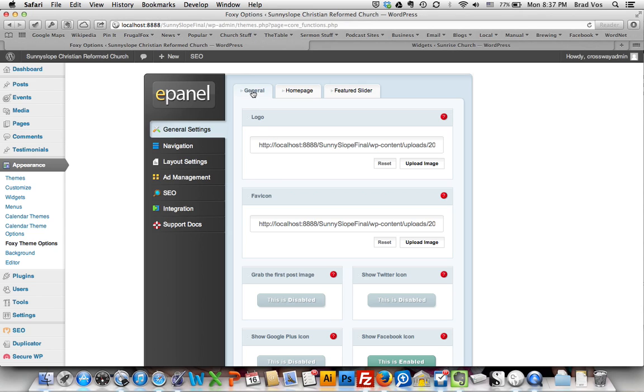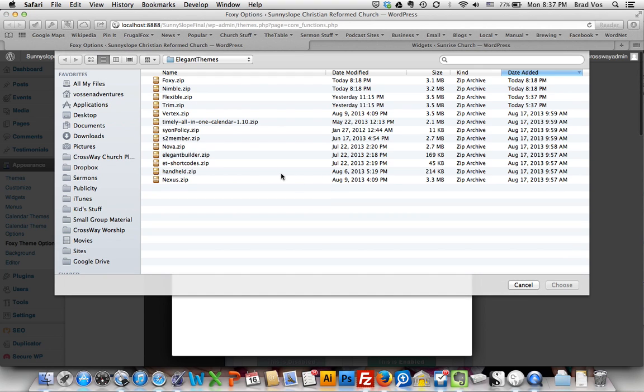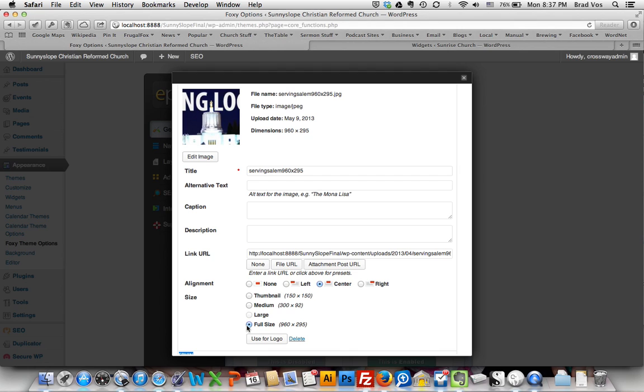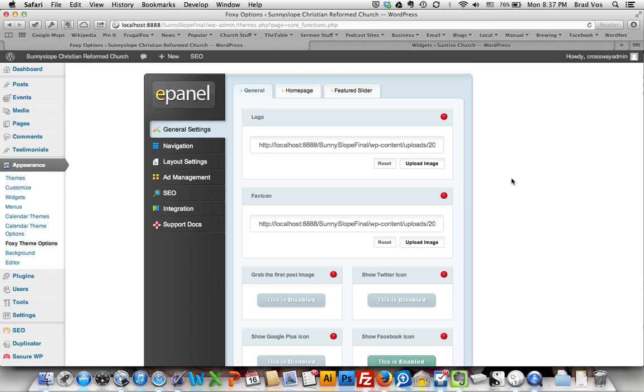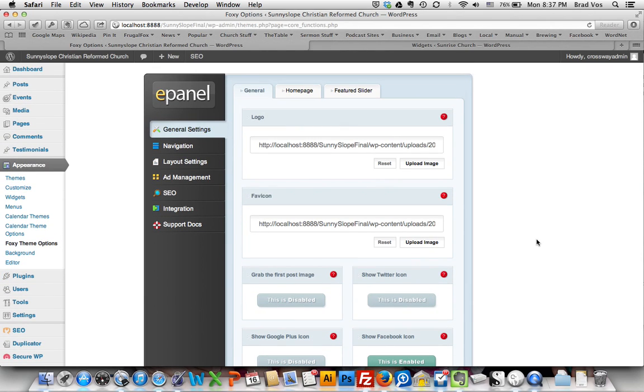To add your logo, you need to click on the General tab in General Settings here and click here to upload an image. Now, you can select files this way by just clicking on one and hitting choose and saving it, or you can add it by media as well. I've already added this, so I'm not going to go through all the steps there, but it's pretty easy to do. Basically, you would use the full-size image, click Use for Logo, and that would be it. And then the other thing that you need to make sure you do every time is come down here and click the Save button. So that's how you update the logo.